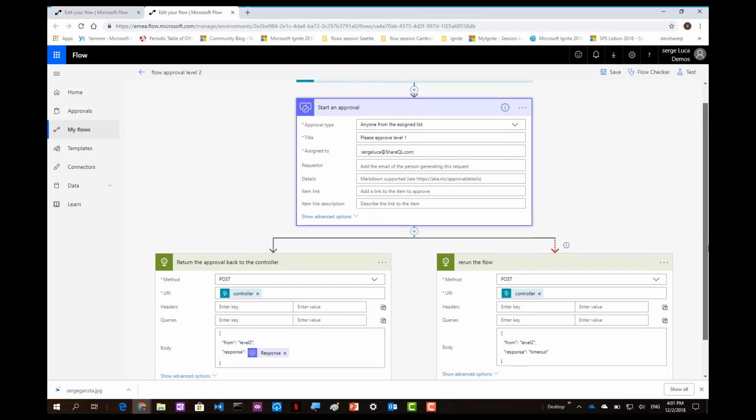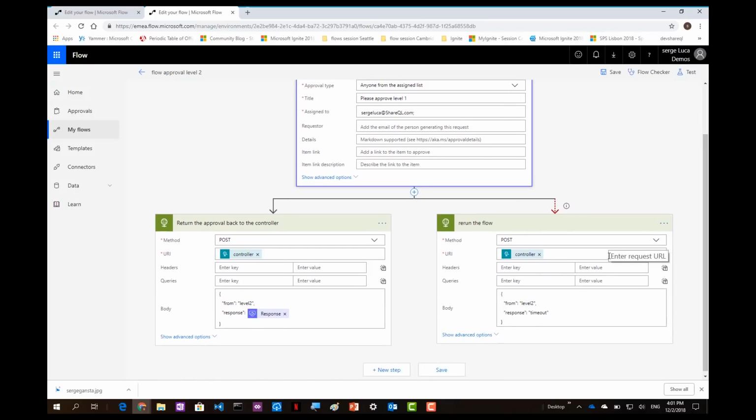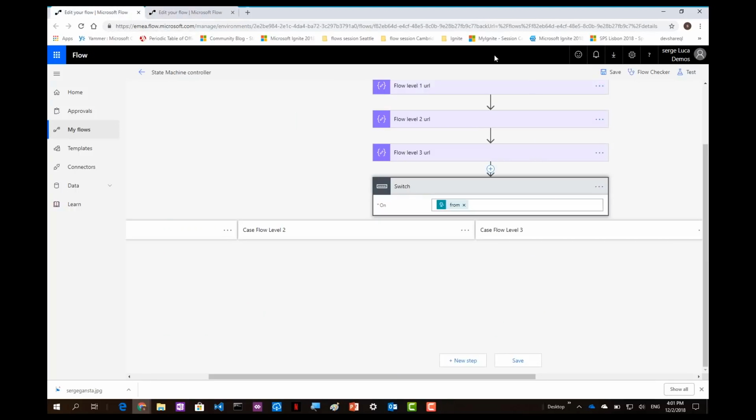And if you are running into timeout or just before running timeout, you will call the controller and you'll say, hey, I'm level 2 and I did timeout. Do what you have to do. So as simple as that. So we want to keep it simple. But of course, the logic is in the controller.